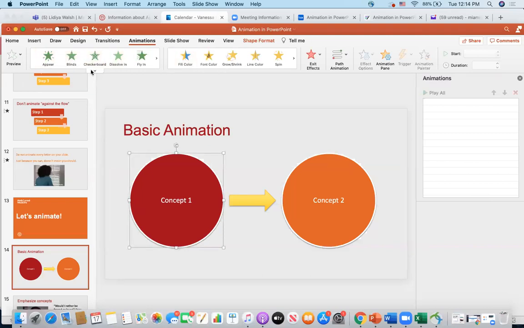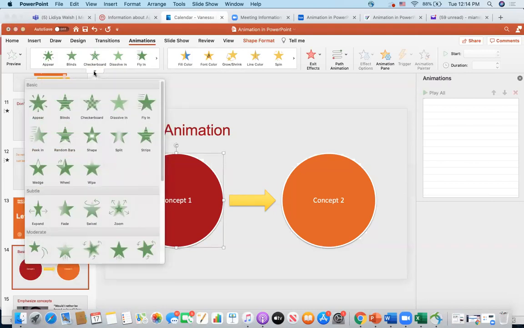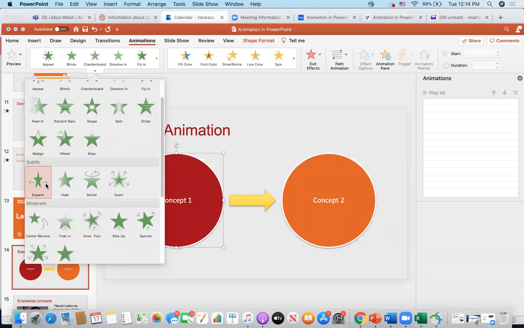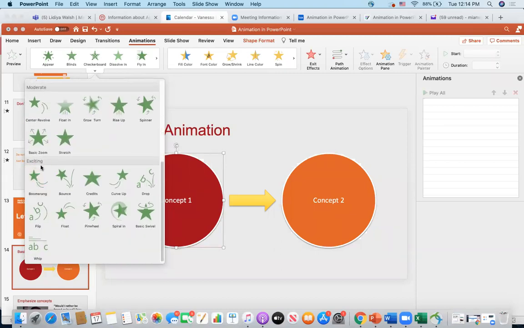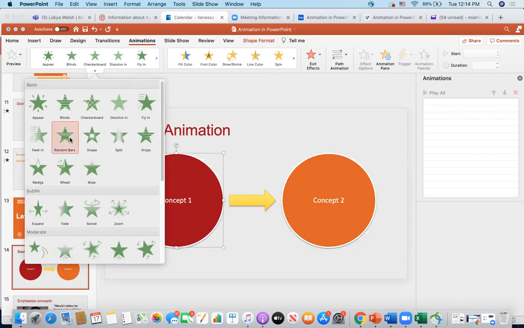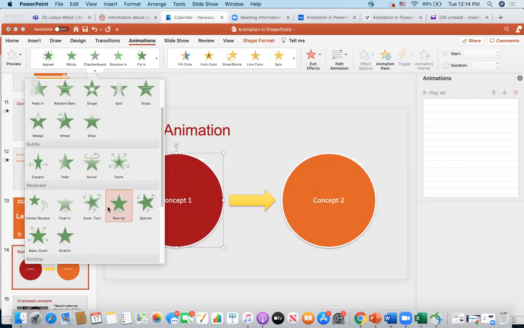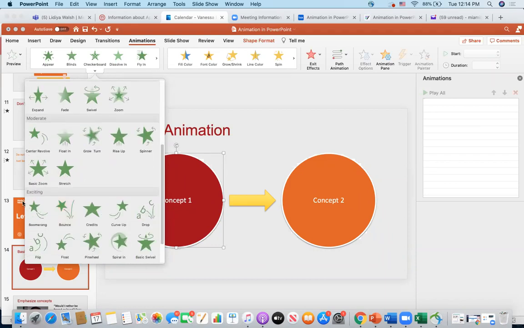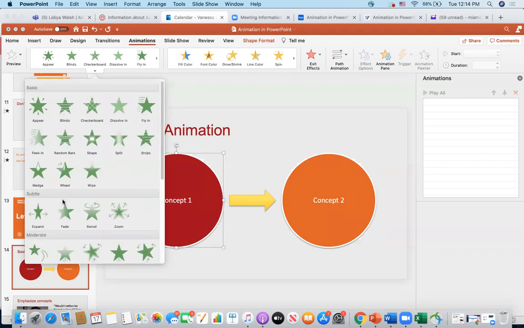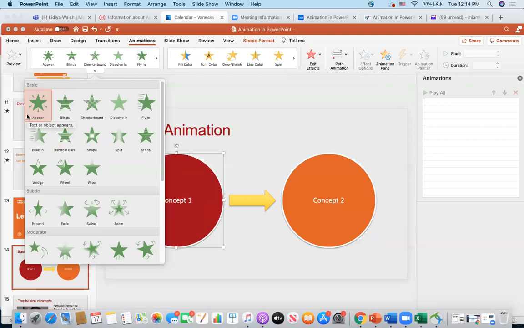And you might want to expand this by clicking the little caret at the bottom, and you'll get this whole expanded list. And there are even categories of animation. So you've got basic, subtle, moderate, and exciting. Okay. Usually I stick to basic and even subtle. Moderate, maybe I'll use every once in a while, and exciting, I don't use very much. Okay. Again, I'm trying to keep this professional.